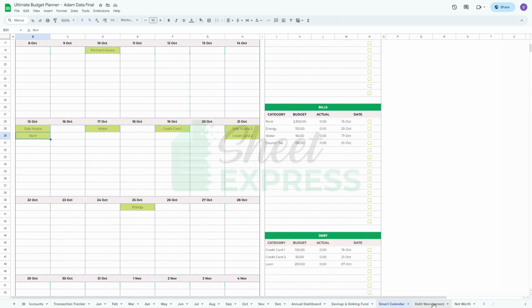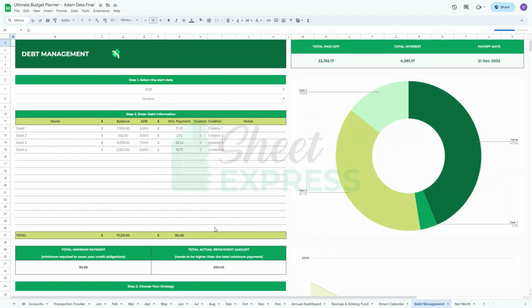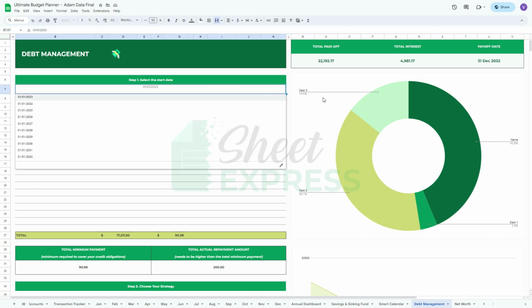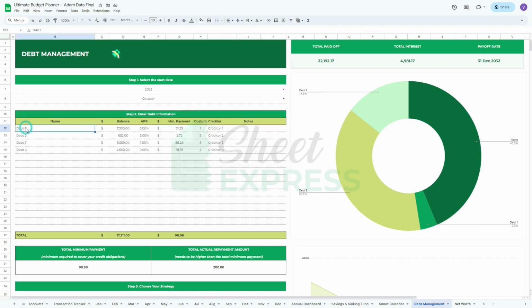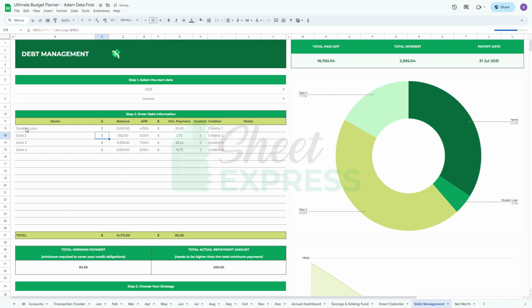Moving on, we do have an extra 2 models for you. Very importantly, debt management. Select the date, select the starting month, and then in this column, let's say it's the student loan, the balance 5K, annual interest, let's put 4.5. This is what you need to enter here: name, balance, annual interest. You can further have a custom order by which you want to clear the debt, or the creditor name and any further notes that you wish.